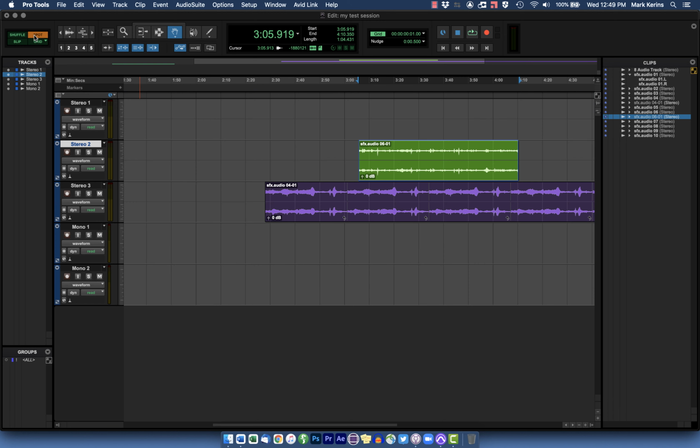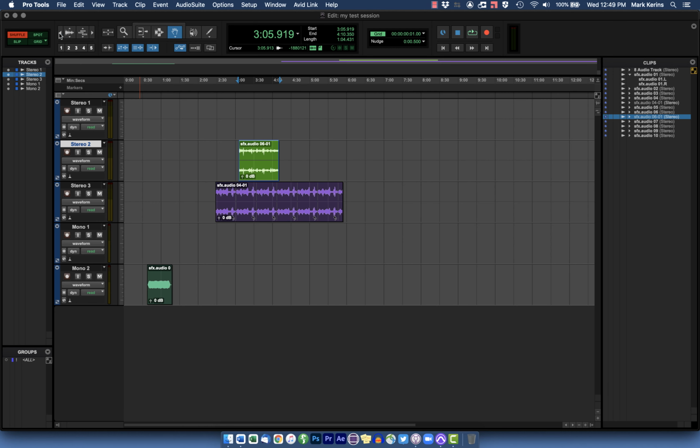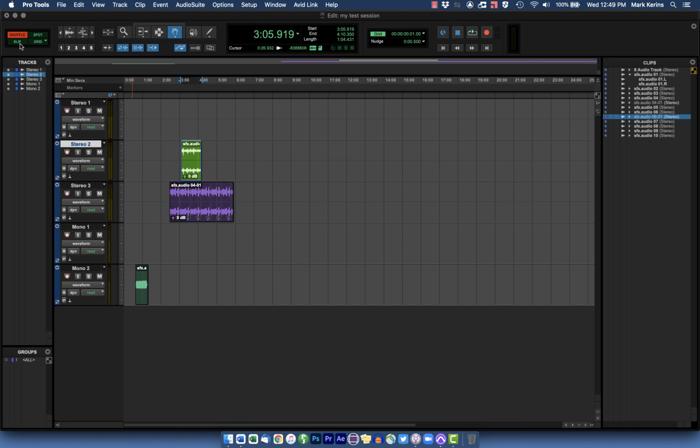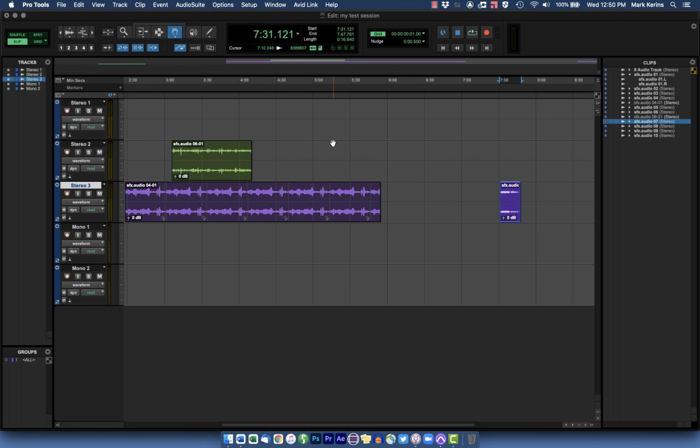Spot mode, I'm not even going to get into for these basics. That's a whole other thing, but useful sometimes when you're recording. Shuffle mode is good to note. So let me show you the difference between slip and shuffle. Let's say I have 2 clips here and I'm pretty zoomed out.